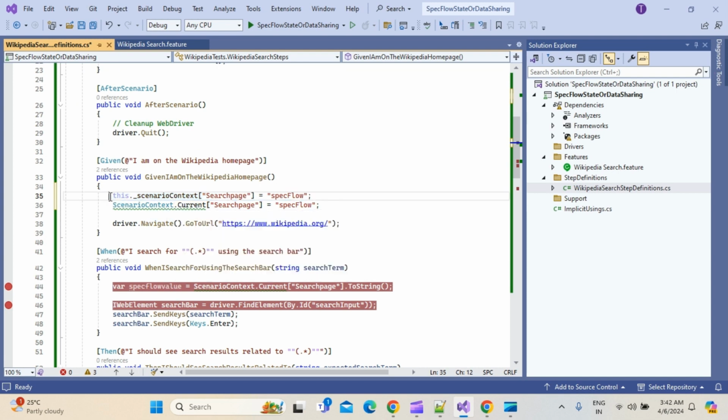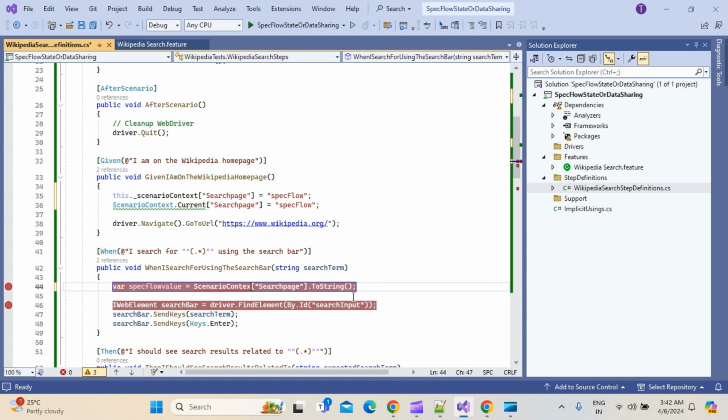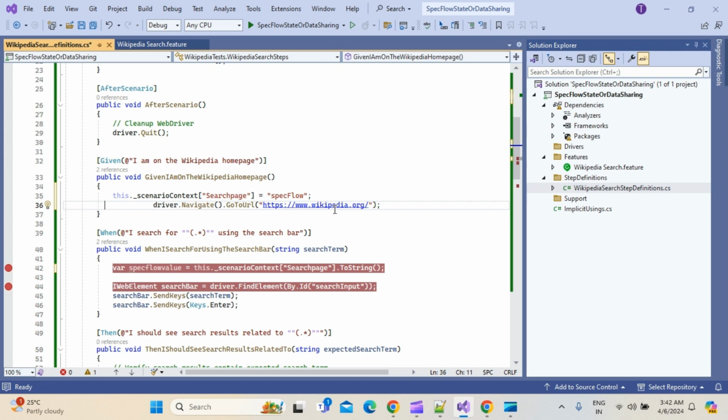So let's say, consider instead of using that value, this scenario context, I will be able to use it like this, okay? And I will remove this. And if you run it, you will be able to see the data coming there. Let's run it once and see that.